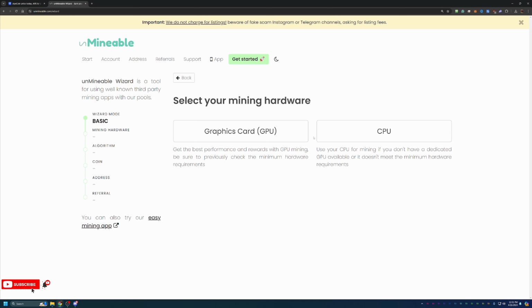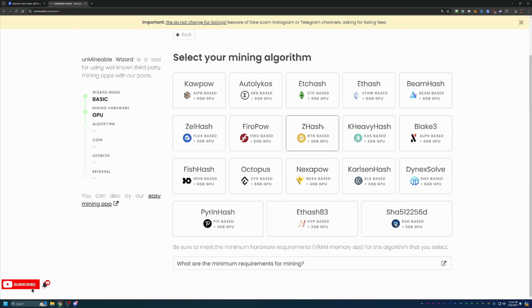Here you can choose if you want to use your CPU or your GPU. Now, I'm going to be going with the GPU path here, as I think most people will be, but if you do have a strong CPU and want to do that as well, or instead of GPU mining, feel free to choose CPU. It's just going to give you some different algorithms to choose from. Here's where you'd select your algorithm. Again, I'm going with Kapow, but please feel free to choose what is best for your hardware.